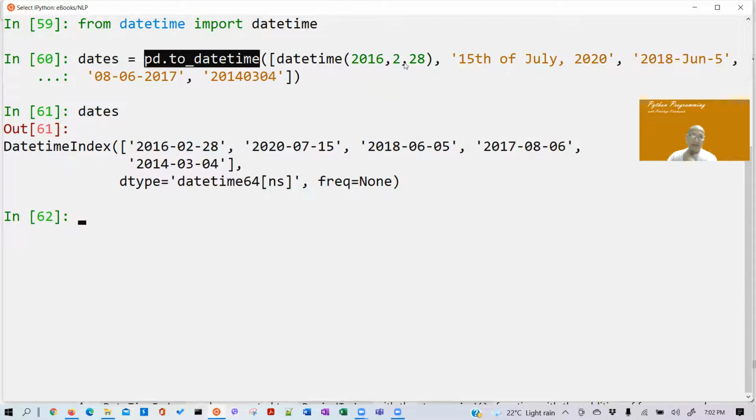2016 2/28, a perfect answer. 15th of July 2020, yes, 2020. Excellent. 2018 June 5, yes. August 6, 2017, see? 2014 March 4th, 2014 March 4th. Perfect. So this is the convenience of using to_datetime.